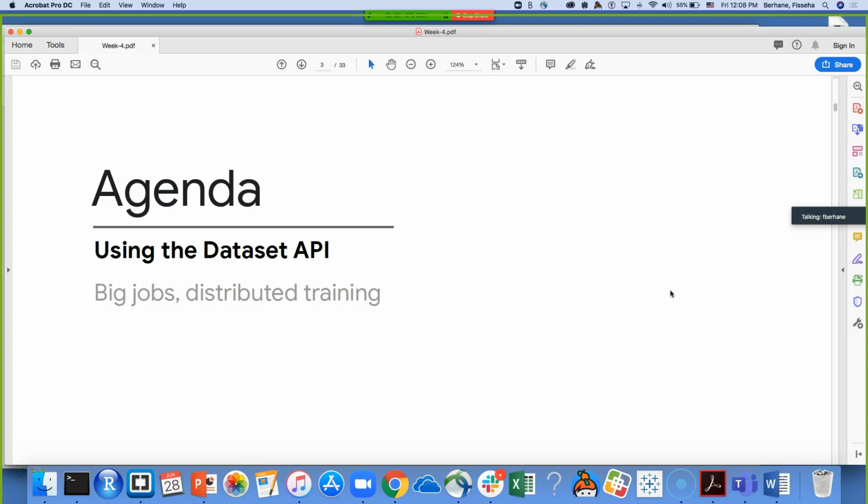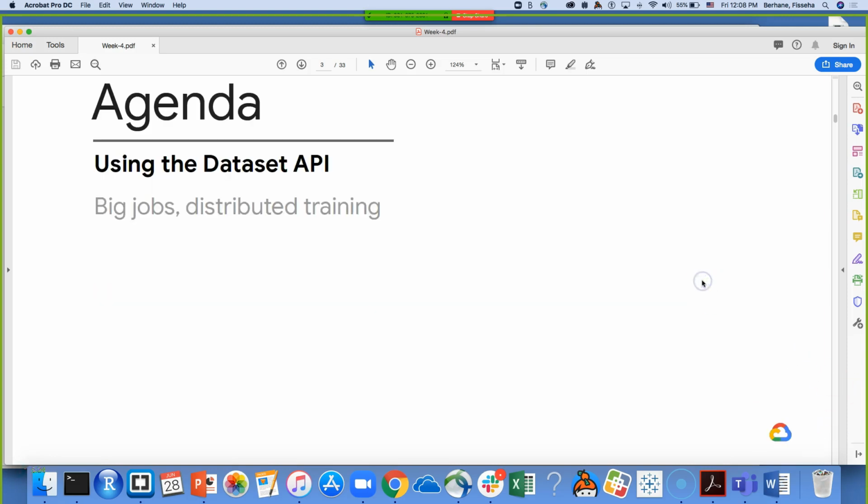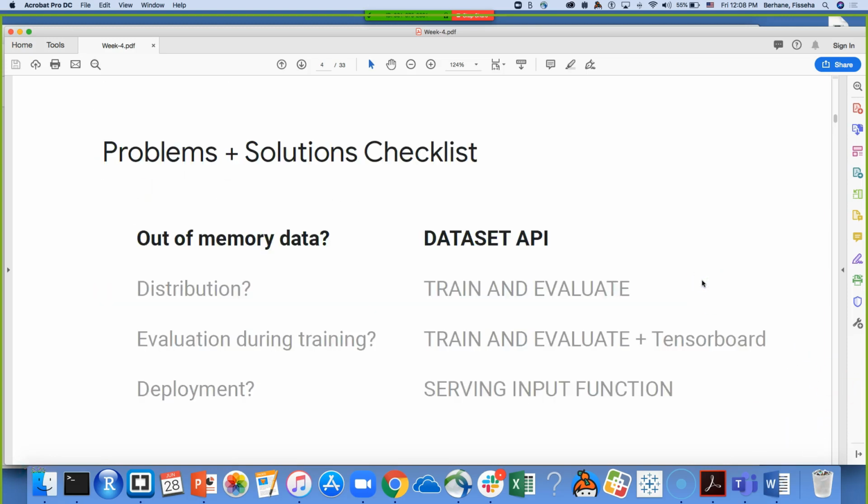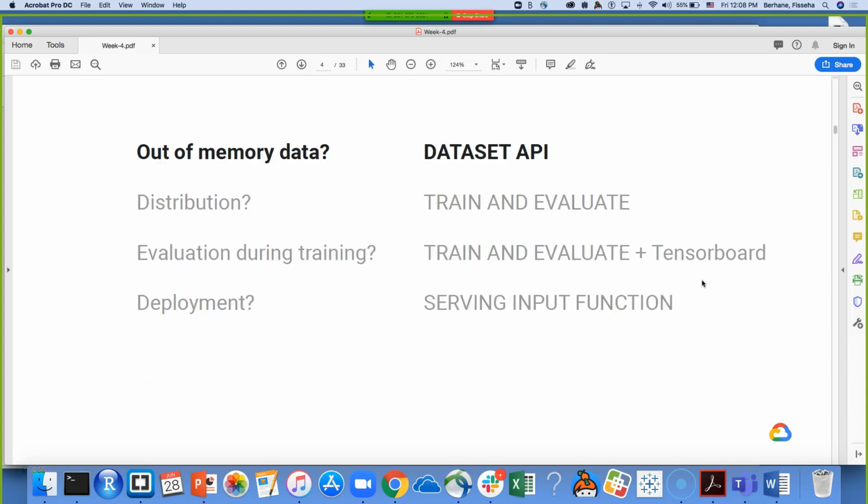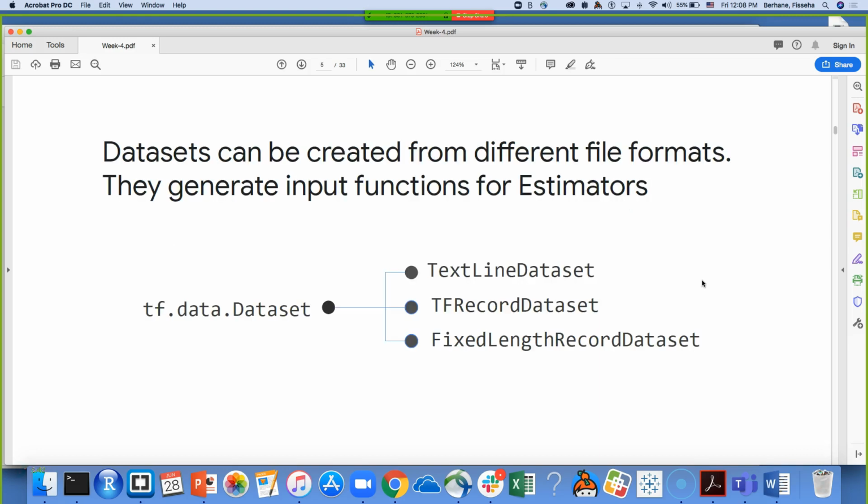To train on large data sets, we use a dataset API. The Estimator API has a dataset API. We are going to see how we do it. As I said, these are the aspects that we are going to cover for today: how to train using data out of memory, how do we handle distribution, and also how do we evaluate our model's performance, how do you monitor it during training, and how do you deploy it.